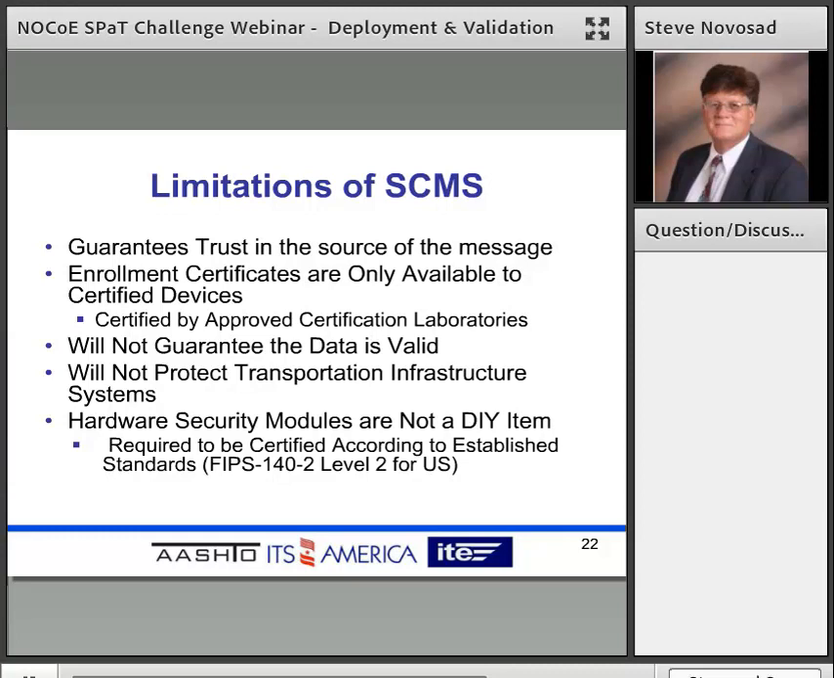So what are some of the limitations of SCMS? You've heard me say this multiple times already, but just to reiterate it, it guarantees trust in the source of the message. So it guarantees that who is sending the message is a trusted source, and you can rely on that. But again, it does not guarantee the contents of the message to be valid. That has to be done by the application once it gets the message and works on it.